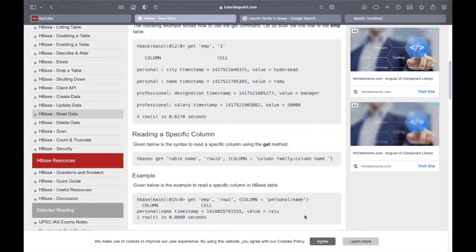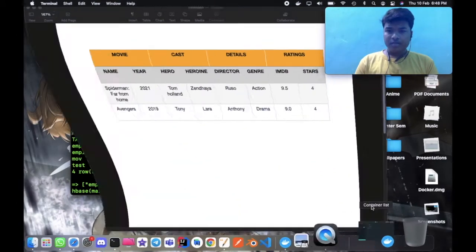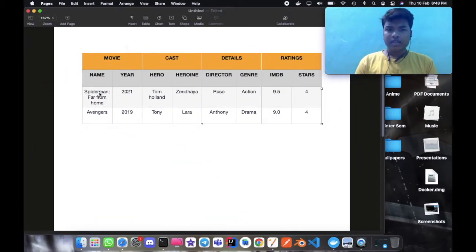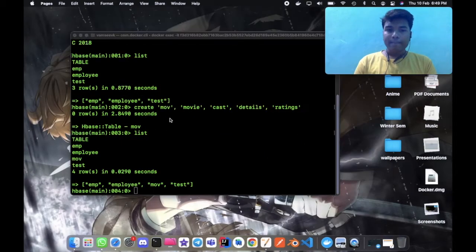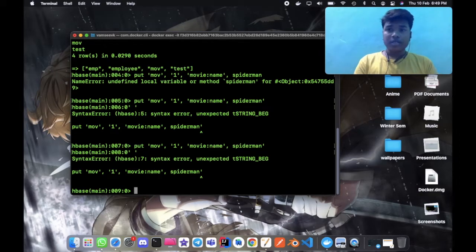Now here you can see the first data will be Spider-Man, and all the data I'll be inserting one by one. In HBase you can insert the data column-wise only. For inserting the data into the table, the command is put, MOV, which is the table name, and then the row number. One is the row number, and here we have to give the column name.